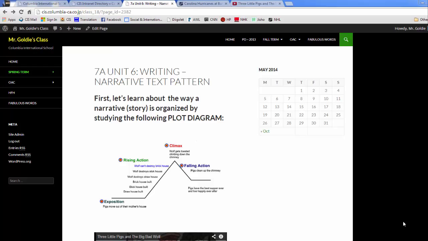Alright, today we're going to start a new unit. It's called Writing Using the Narrative Text Pattern. The narrative text pattern is something we're going to use to write a personal narrative. In other words, a story about something that happened in your life, something that happened to you.